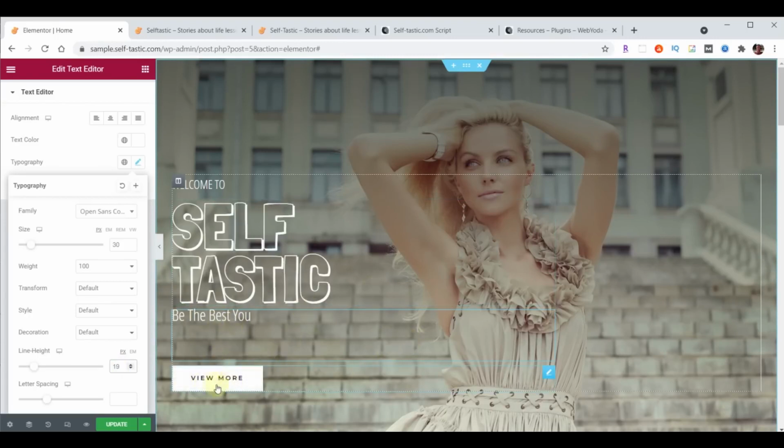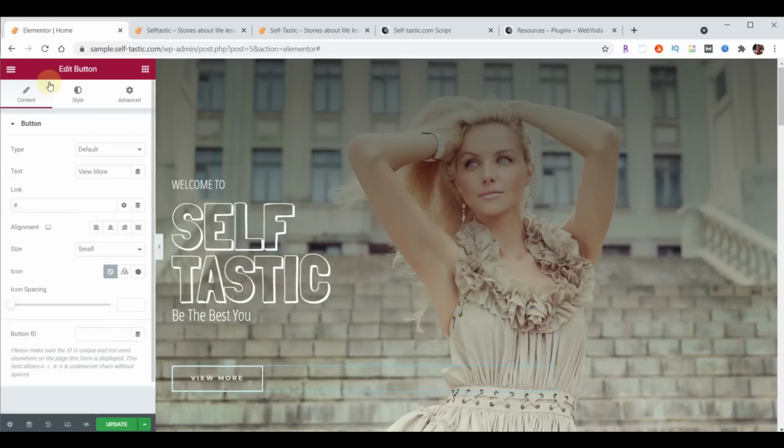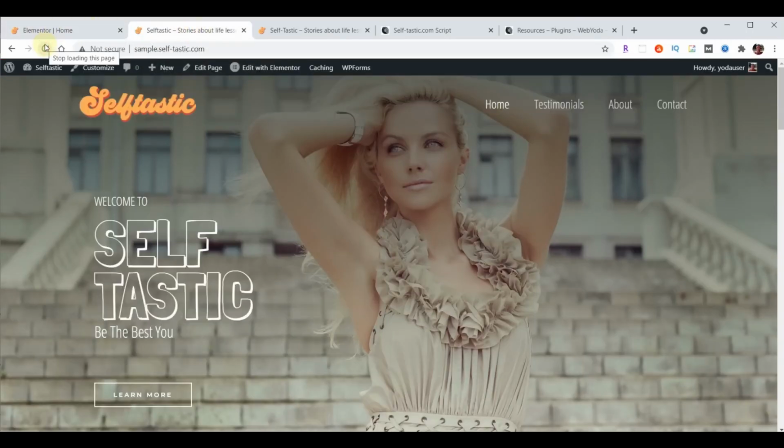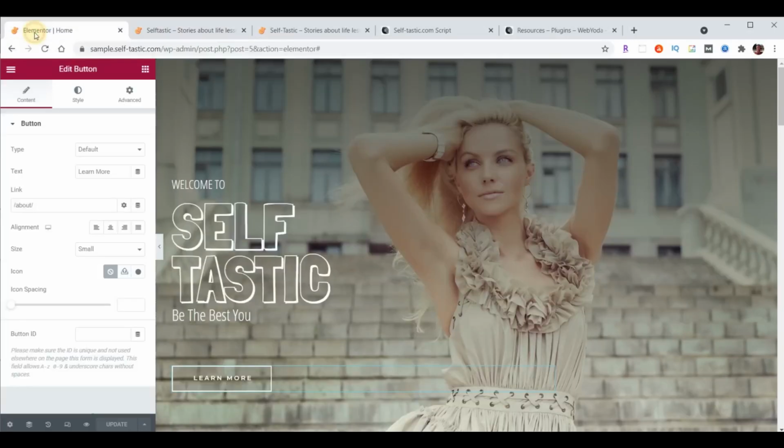Now I want to change this View More button to a Learn More button. I'll choose that widget. Under Content, where it says View More, I'll put Learn More. And over here for the link, I'll put About. And now we can hit update, go back to the page we're working on, hit reload, and wow, look at that. We're making progress. So let's go back to our Elementor.